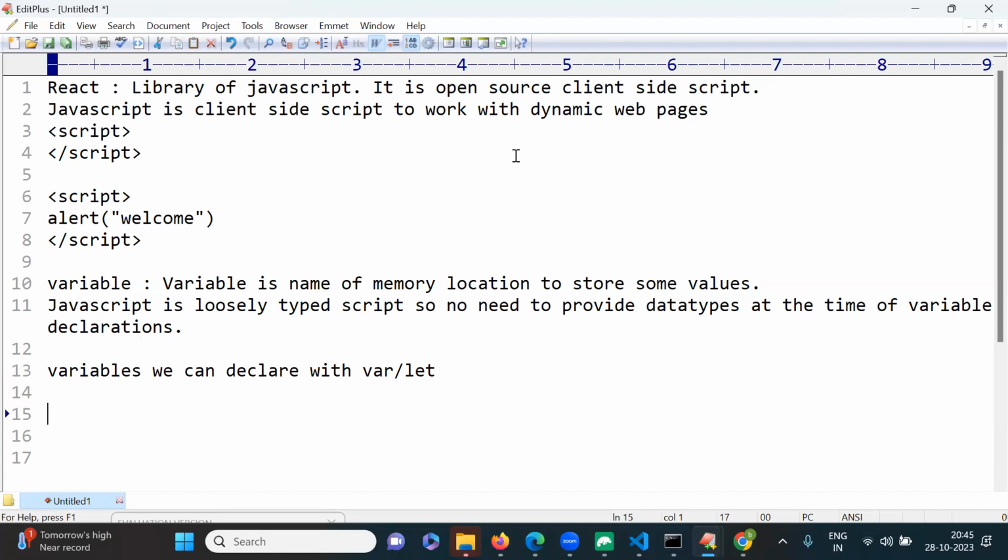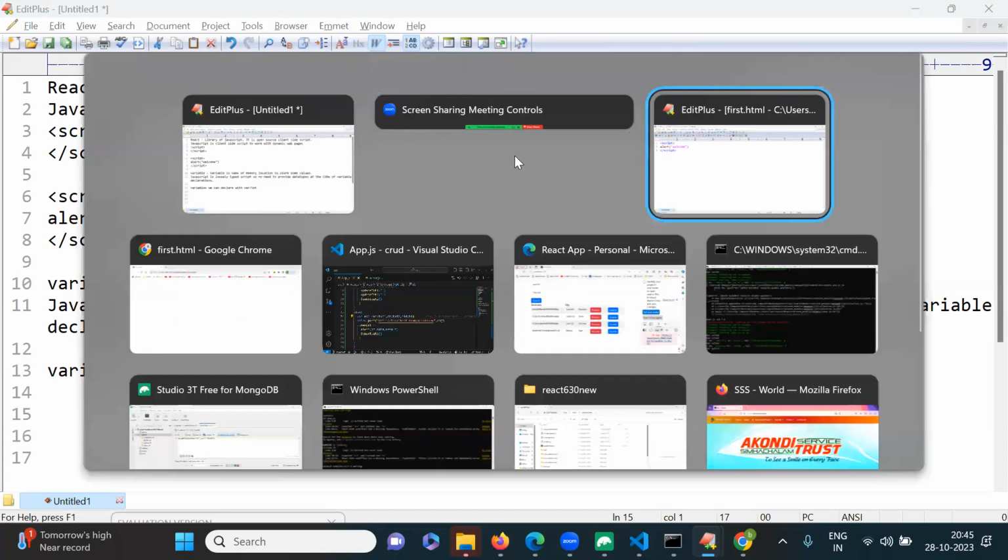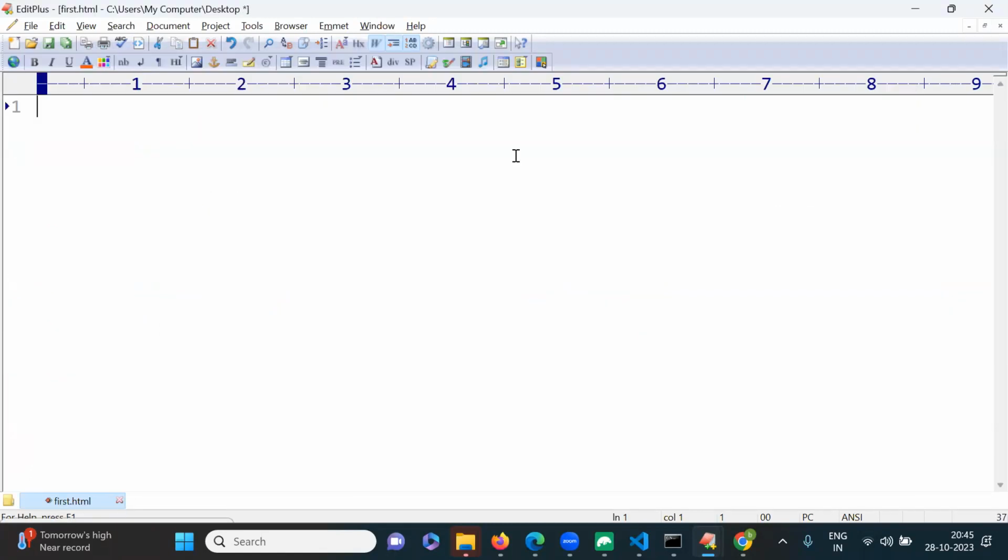That is the concept. Now see this. Script open tag and closing tag. Inside this script open and closing tags, I want to declare the variable.